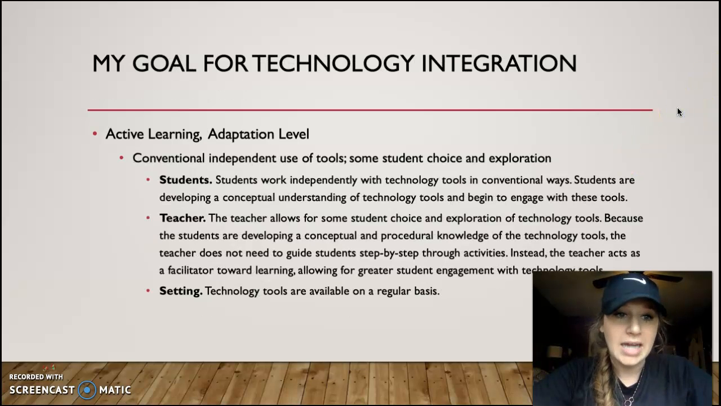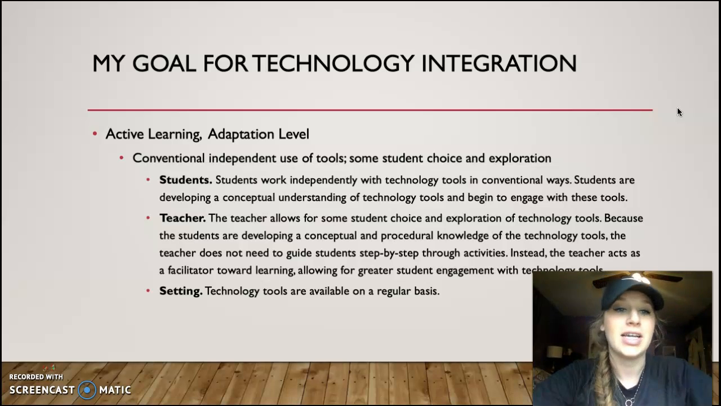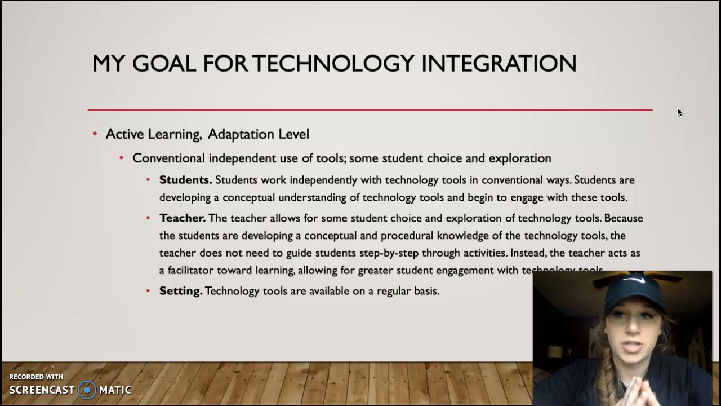So my goal, I didn't want to be too ambitious again, just because of the fact that I have 5 and 6 year olds and I don't have a ton of technology, but I felt like this was kind of an attainable goal potentially. So this was active learning and at the adaptation level. So this is the conventional independent use of tools, some student choice and exploration.